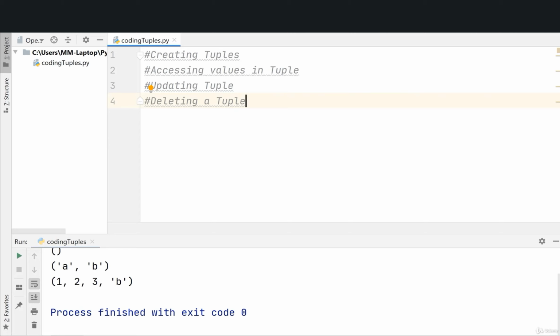In this session, we'll be looking at creating tuples, accessing values in tuples, and what it means to update and delete a tuple, considering that the tuple is an immutable data structure.